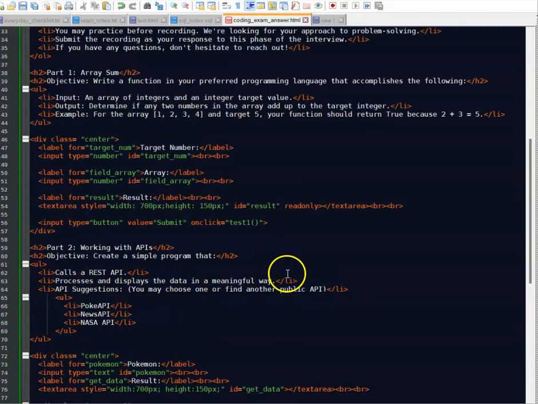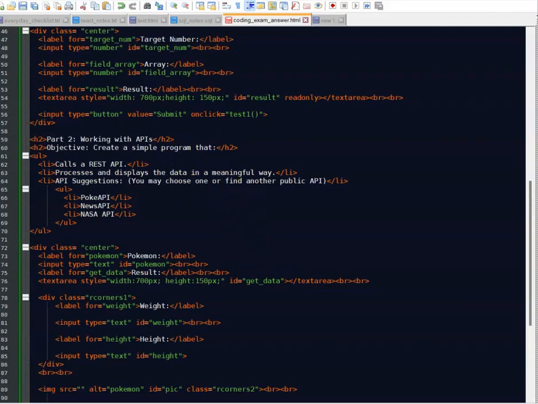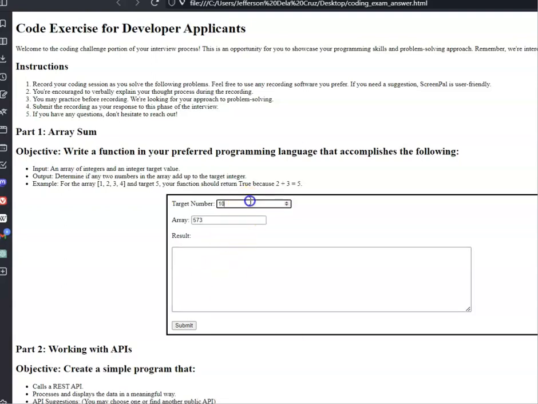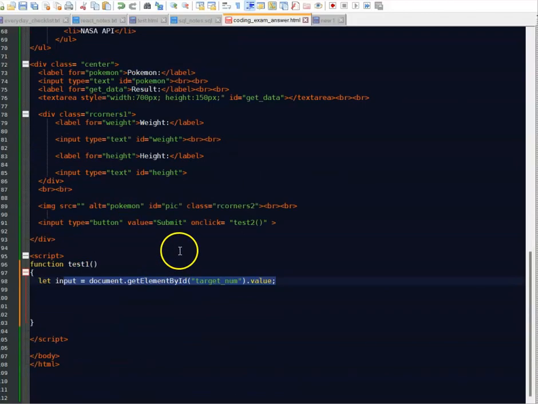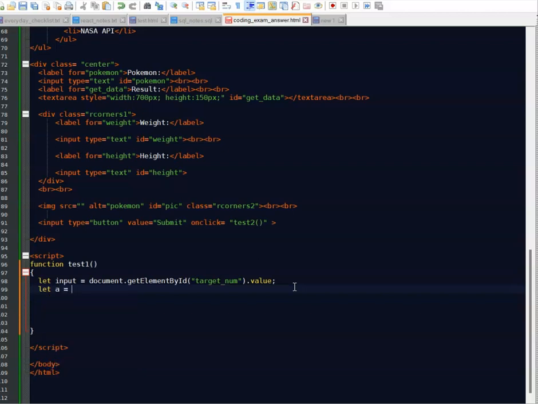Then next we will prepare the other field parameter. So we already have a parameter for the target number. We need the parameter for the array, which is related to these two. Okay, so I need the array now. So I will create a new parameter called a. So let a, which stands for array, be an array.